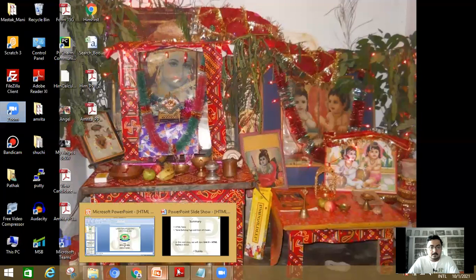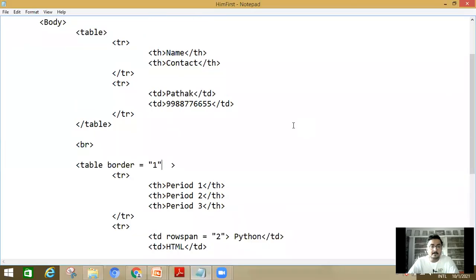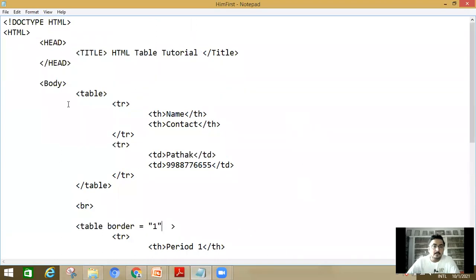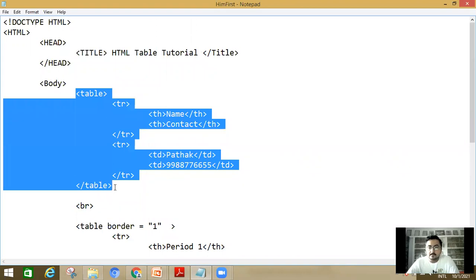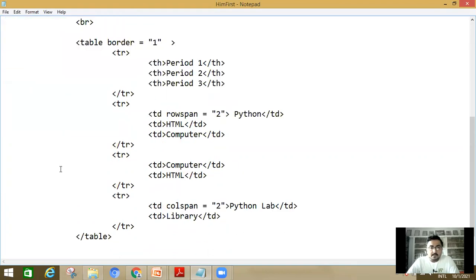So here I have already written everything. This one is the basic table that I already captured in the PPT, and I already described it to you. Two rows will be created. The first one is the column name and the second one is the data. Now, the third one is a timetable, a simple timetable.